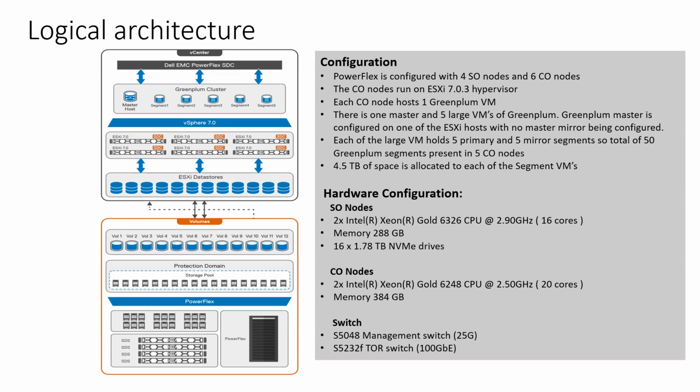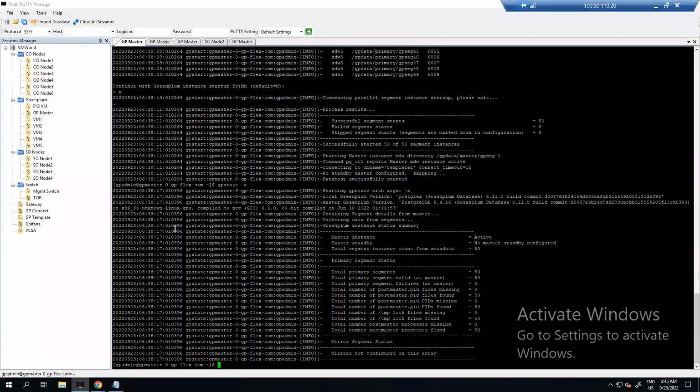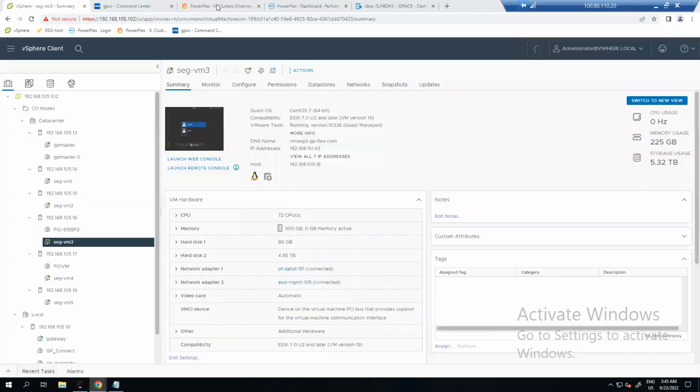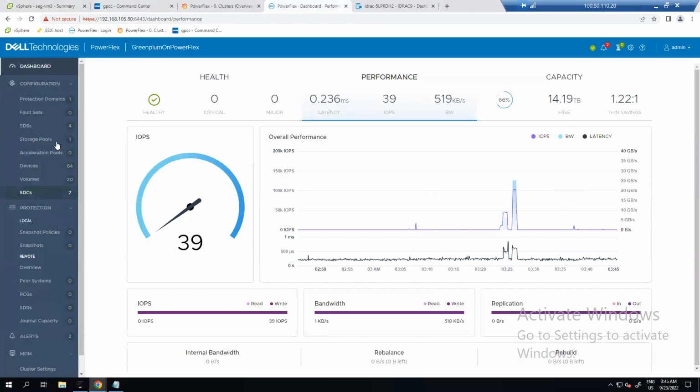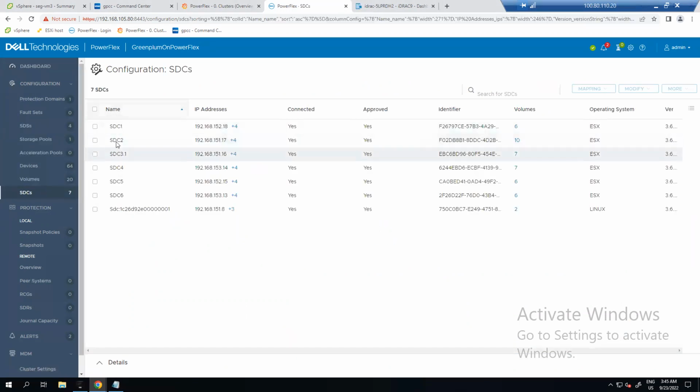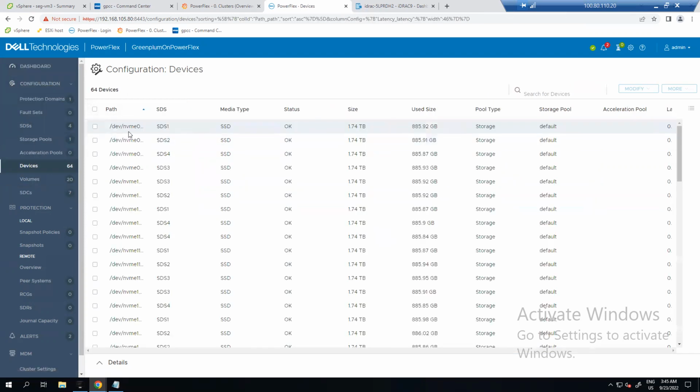Now let's jump on to the actual PowerFlex, how it looks. As we mentioned, we have 4 SDS here, and we have the CO nodes, or SDC, sitting on the ESXi. We have the NVMe drives here of 1.74 terabytes each, 16 into 4, so a total of 64 devices. The protection domain and storage pools are the defaults that have been configured here.